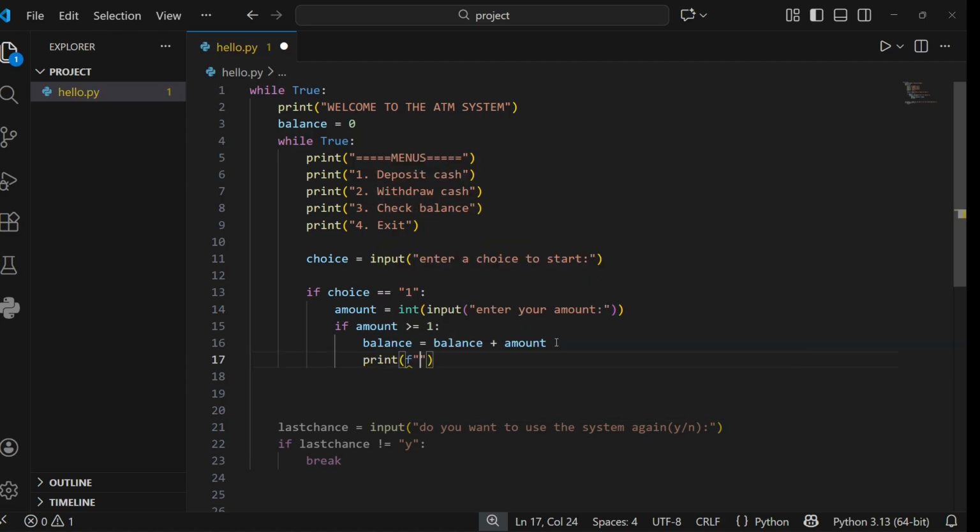We're going to print some message for them. Let's say deposit successful. Your current balance is balance. It's this balance variable here.